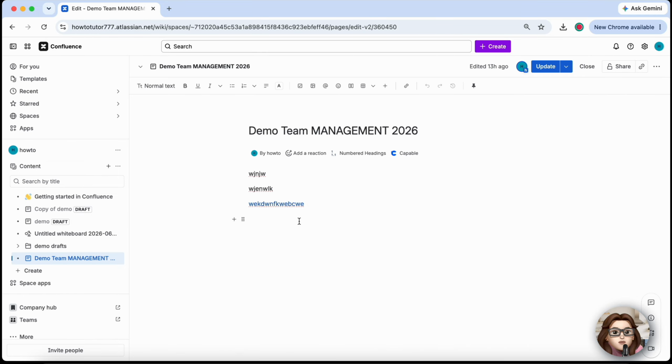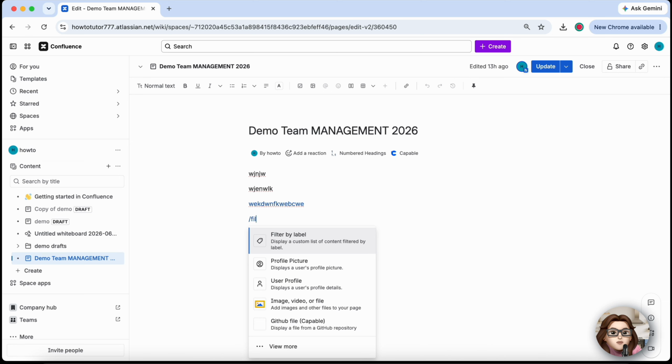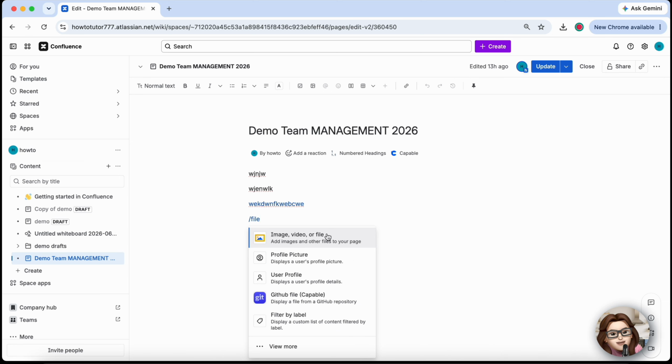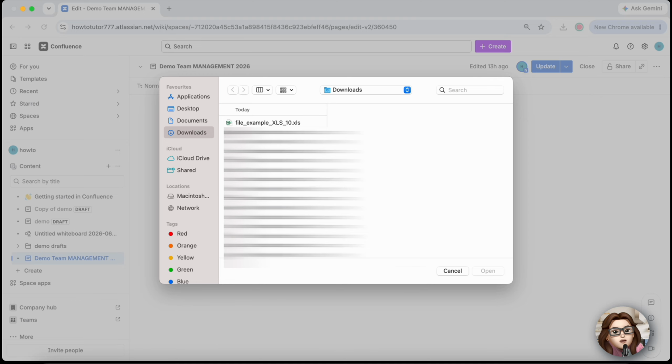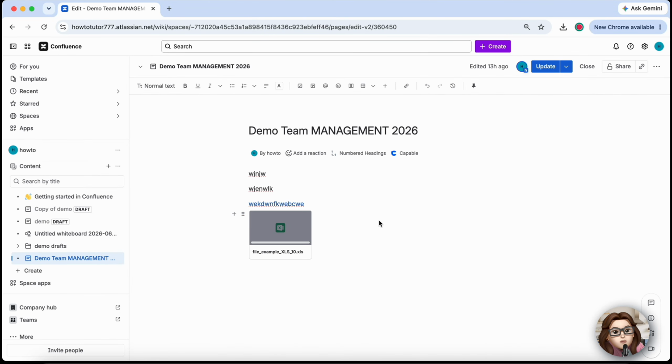Upload your Excel file by dragging and dropping it onto the page, or type Files and select Files and Images to attach the spreadsheet. Wait for the upload to finish before continuing.